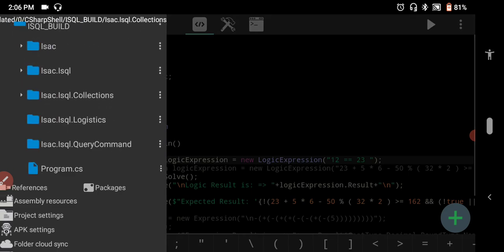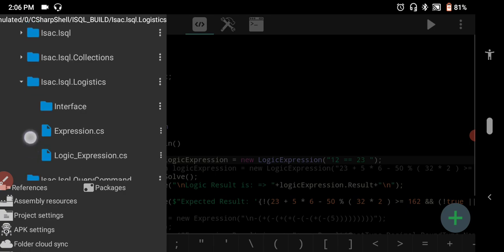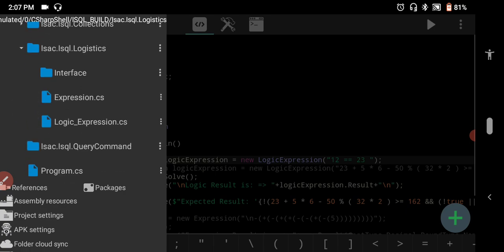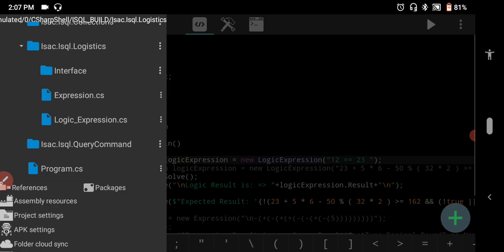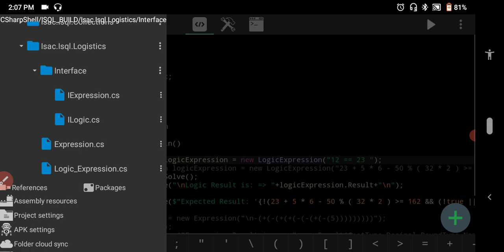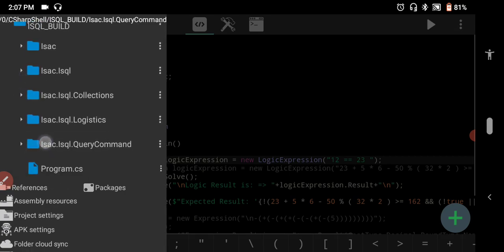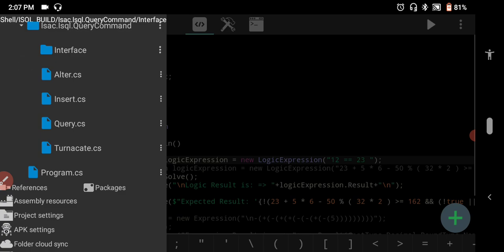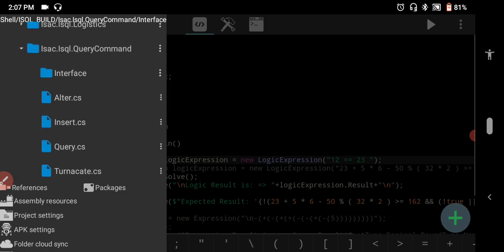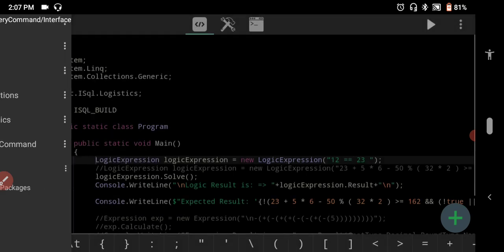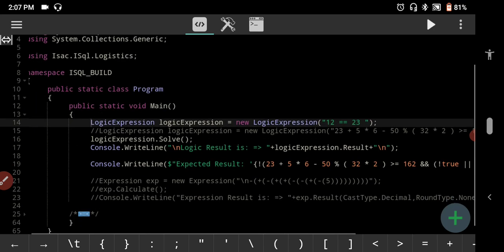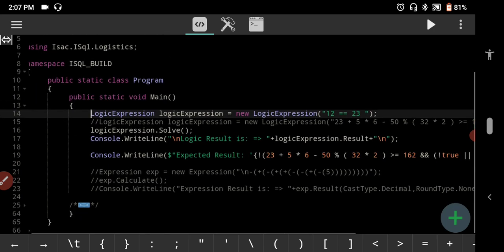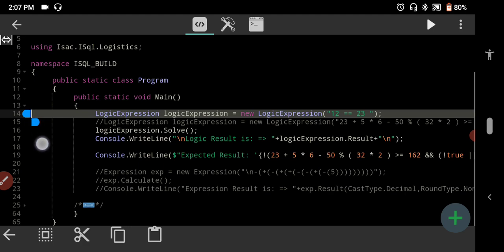Then the ISAC.Logic, which we are going to be testing today, has the expression class and the logic expression class. So there are also interfaces. Then the query command, we have the alter class to alter the table, insert query, and relocate. That's all I think for now. So first of all, let's see about the exception.